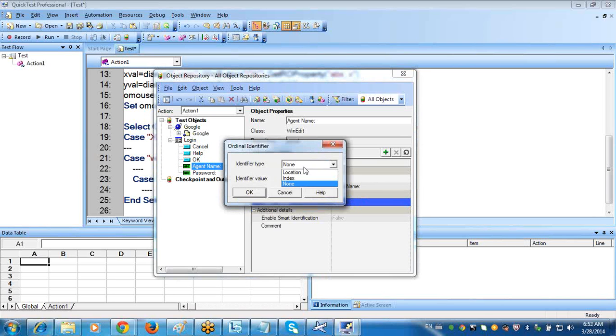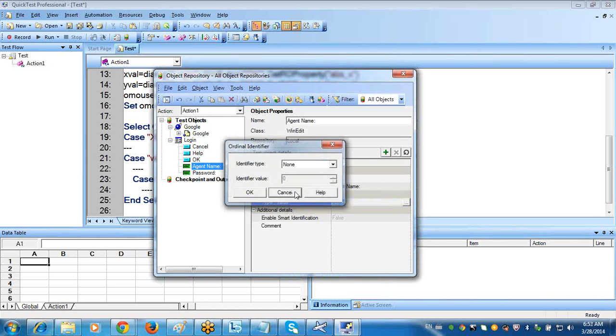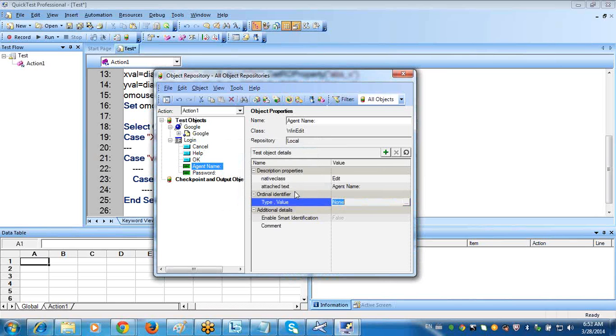Location is nothing but the position of the object with respect to all kinds of objects. That means if you want to identify your objects, and you are able to identify the object with your normal properties, I will never go with ordinal identifier. If I am unable to identify the object with my properties, then I will go to the ordinal identifier. Ordinal identifier means you are trying to identify the object based on the location where exactly it is available in the application.